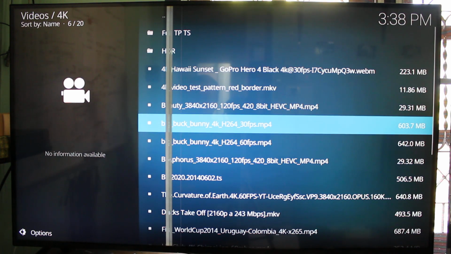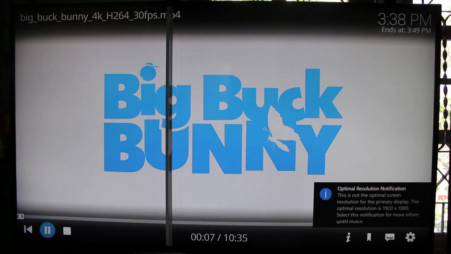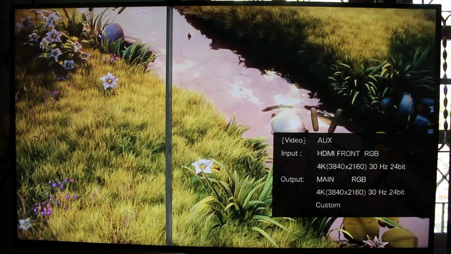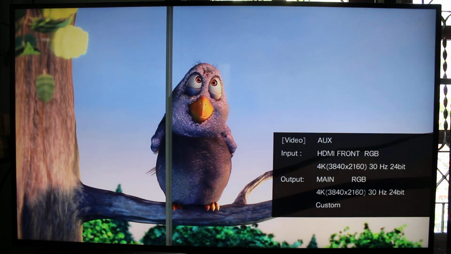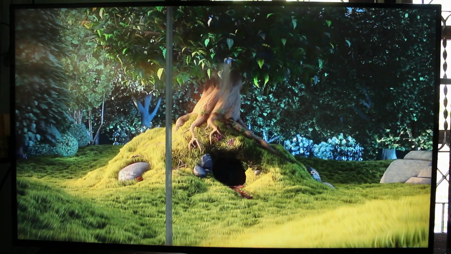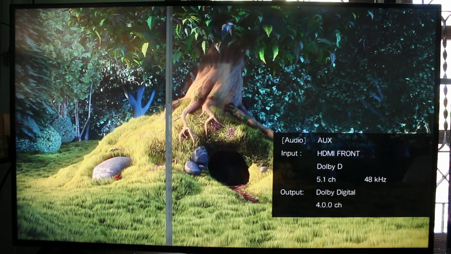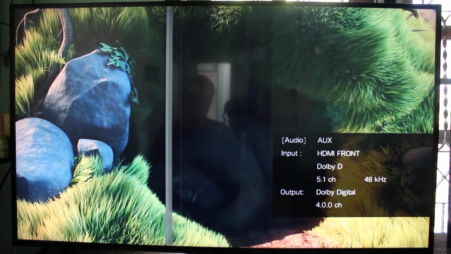So for example, if we play this 4K video with H.264 codec, okay, you get a message, optimal resolution notification. And you can see the input switch to 4K 30Hz. So Kodi will automatically switch to 4K when it's possible. And playback is working pretty well. Not too bad. And I enabled audio pass-through, so this one is Dolby D 5.1, and this is working as expected.